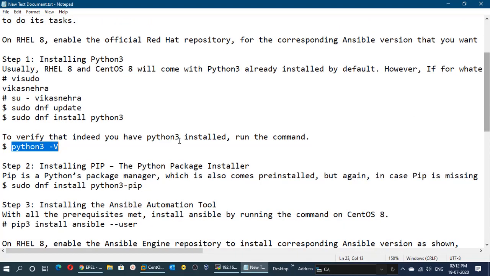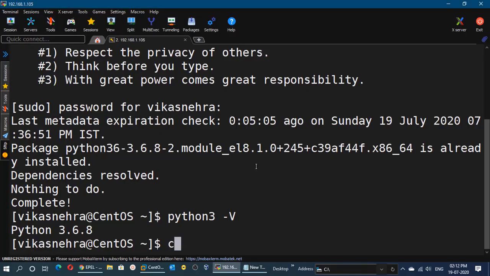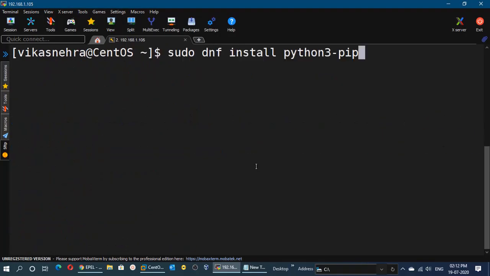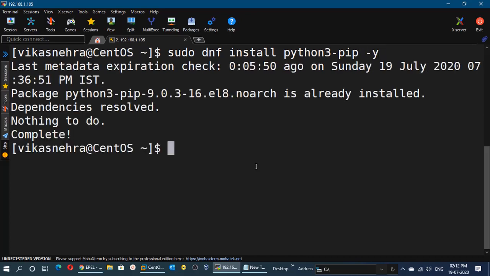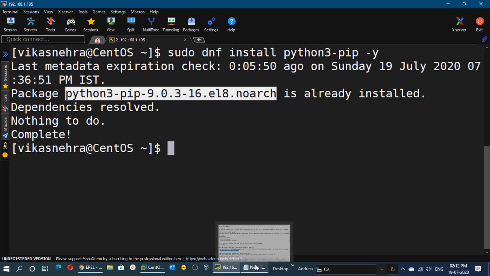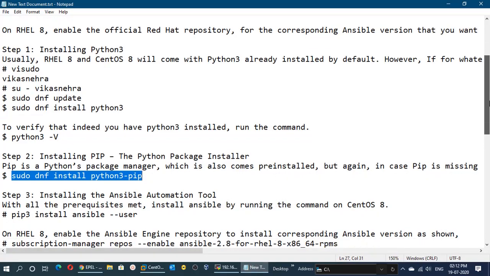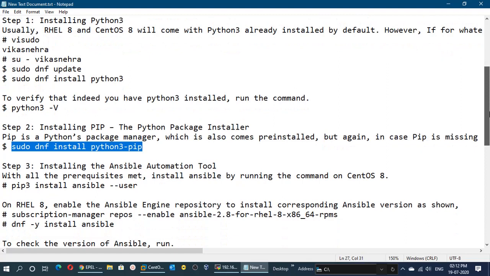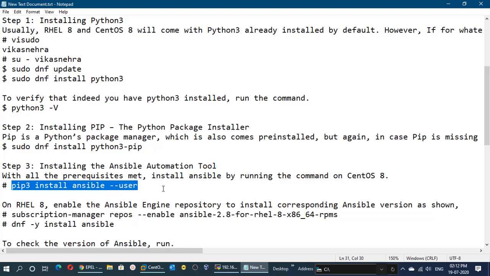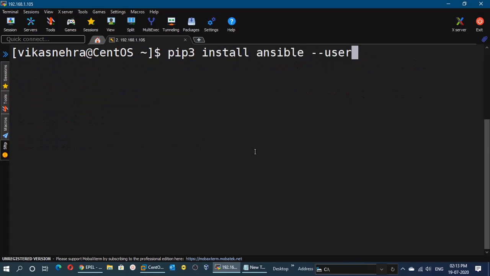Now in the next step we will install the python3-pip package in our machine. So for that we can run sudo dnf install python3-pip. So you can see that this package is already installed in my machine. Now after verifying both these packages, in the next step we will install Ansible by using the pip3 command. So here we can run pip3 install ansible --user.